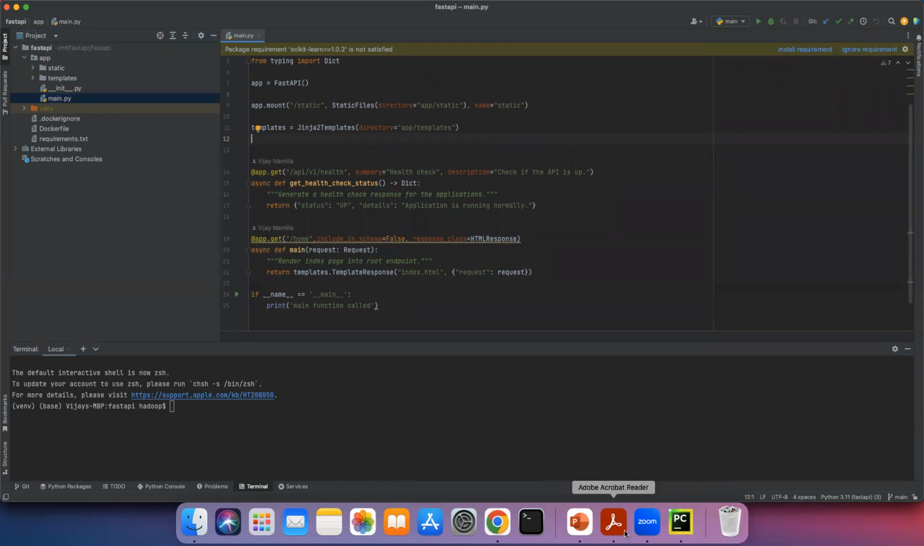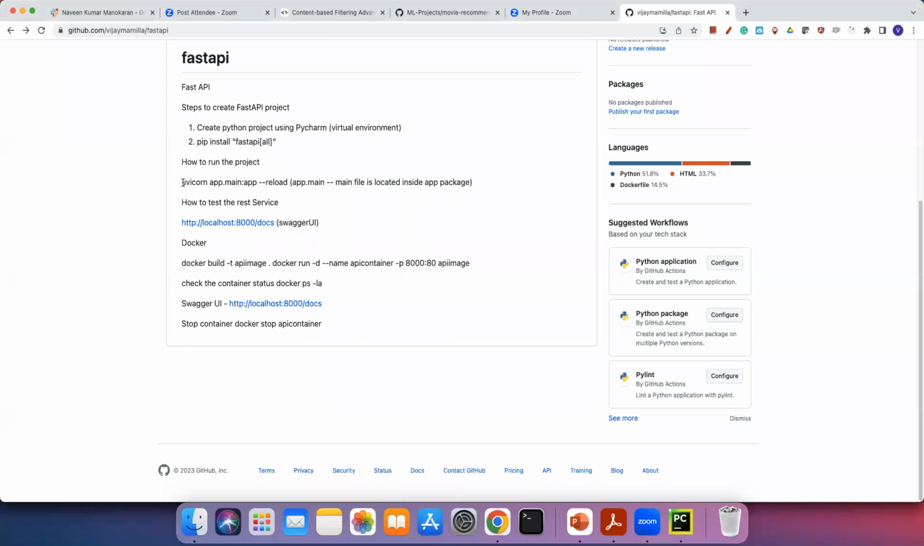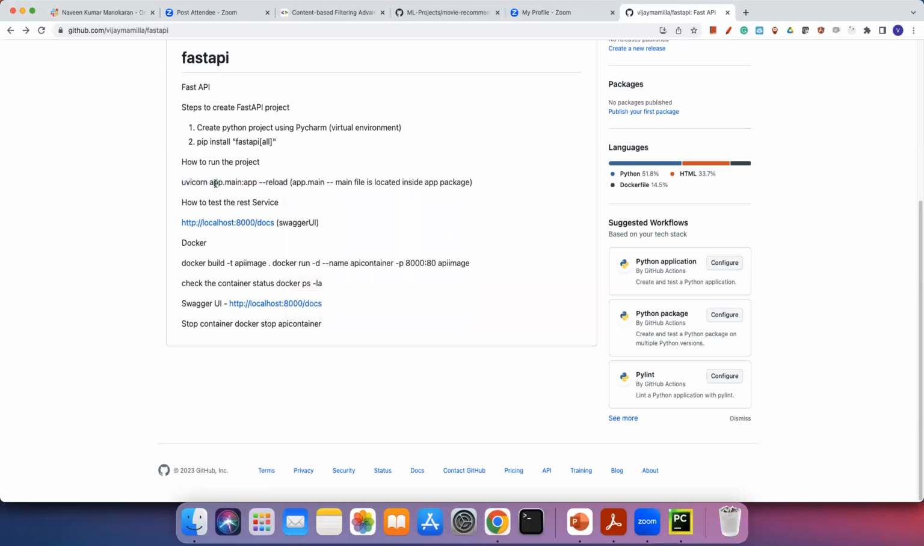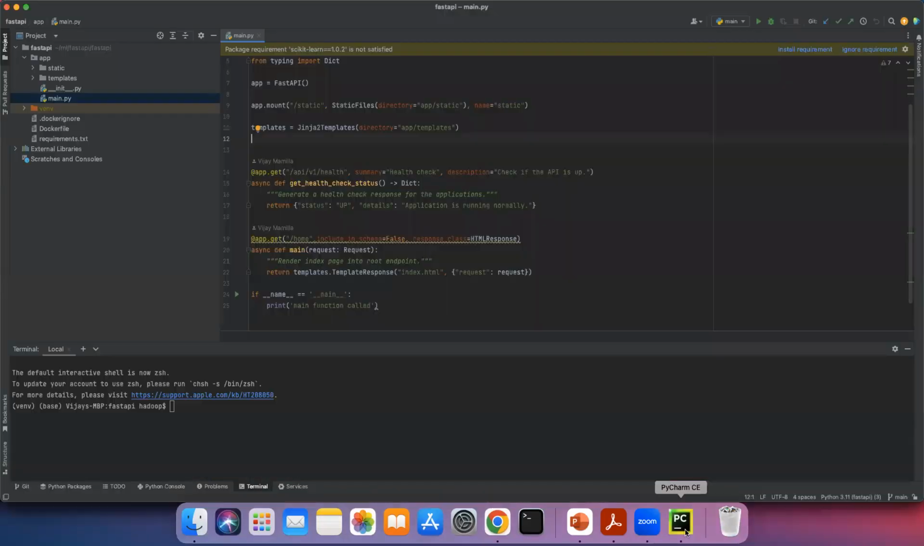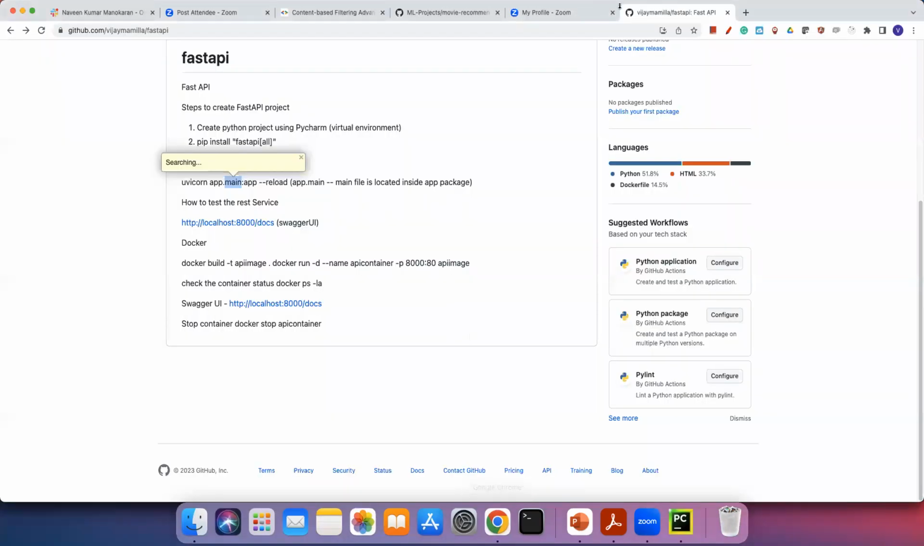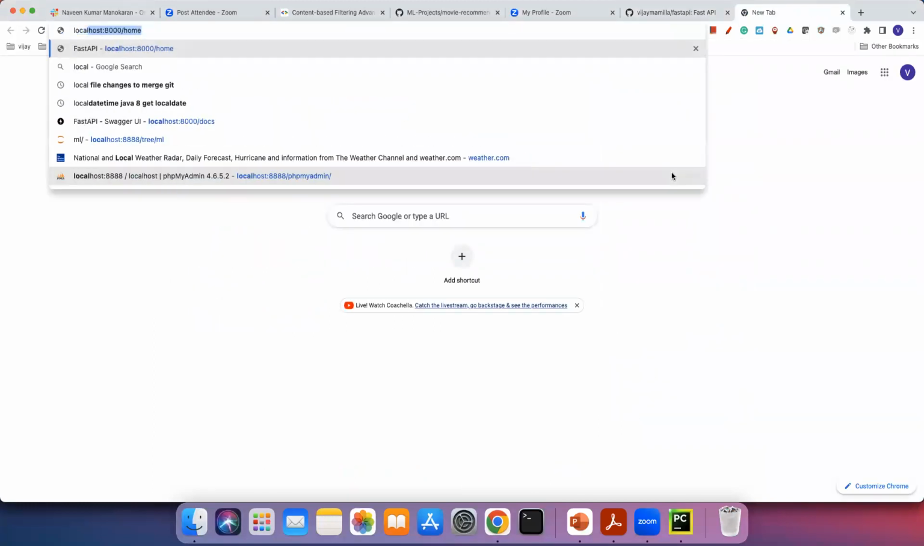Okay. Now let me go through the steps which we have. If you look here, app is my package name. Inside that is main Python. The package name is app. I'm just running it locally, right? It is going to tell where it is running. Now the application is up and running. You see here, 127.0.0.1 means it is localhost. Port is 8000.